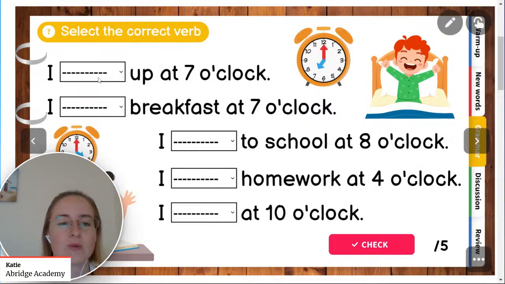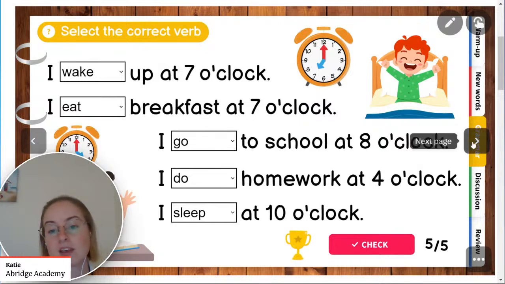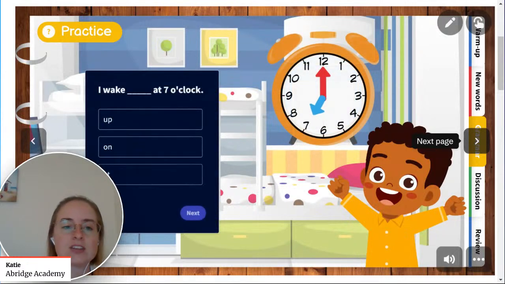So we're going to go through this quite quickly. But here we can see we've got I something up at 7 o'clock. When I wake up, that's one of the new words. I eat breakfast. I go to school. I do homework. I sleep at 10 o'clock. So we see it's practicing here the key verbs that are used for the different activities. And then you can check their answers and the little trophy pops up if they got them correct. So little quizzes and things like that are built into the lessons.